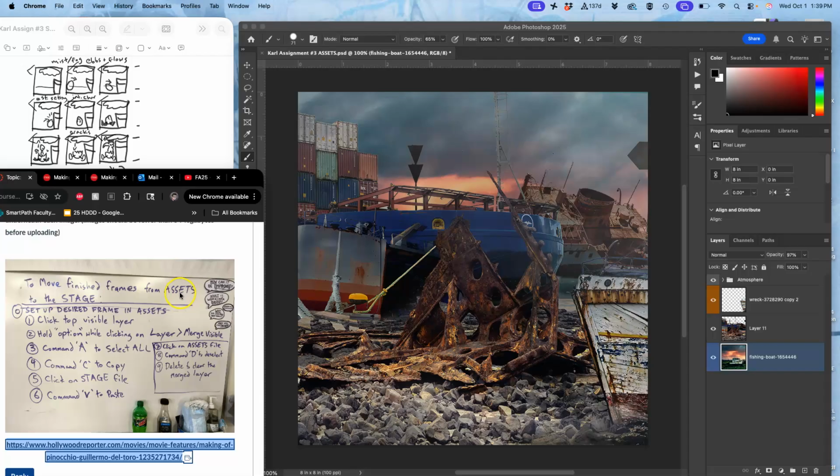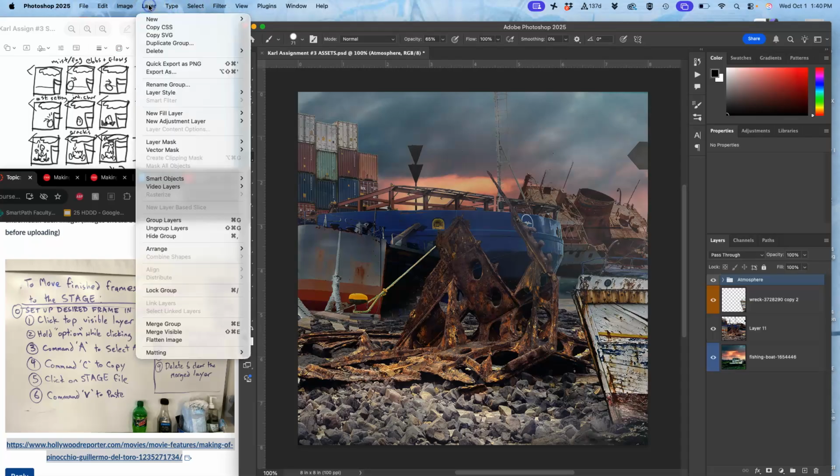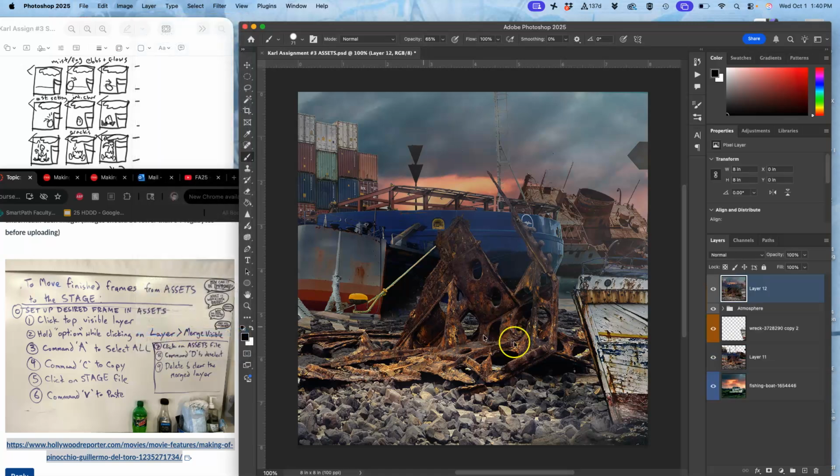So what is step one? I set up my desired frame. That's step 0. That is done. So step 1 is to click the topmost visible layer. Step 2 is to hold down the Option key while I go to Layer in Photoshop and click on Merge Visible. What that does is it makes a combined layer all in one place without losing any of the data from the layers behind.